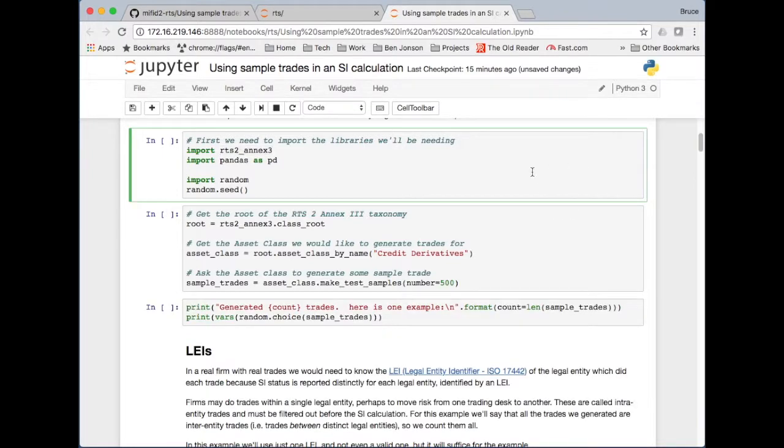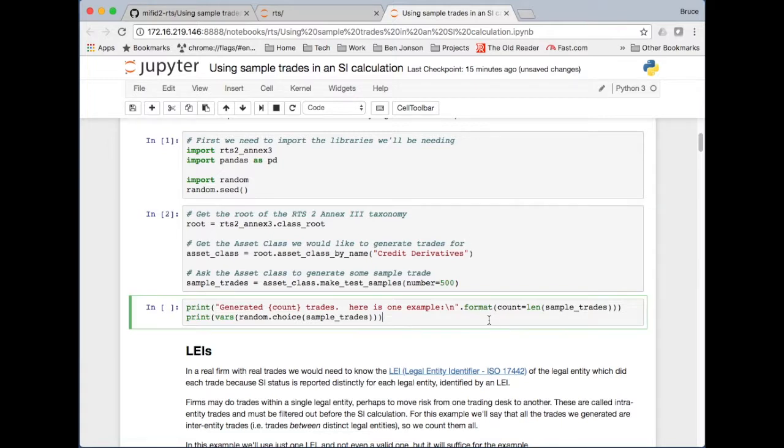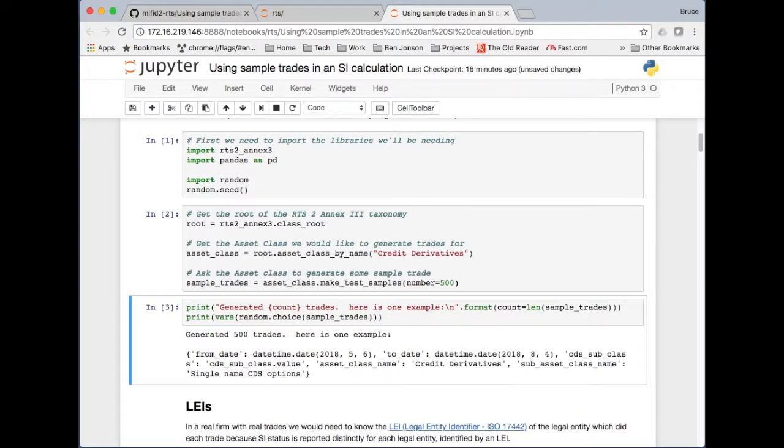Okay. First of all we do that one. That's number 1. Then we do this one. That's number 2. Then we do this one. Number 3. Okay. Jupyter notebook.